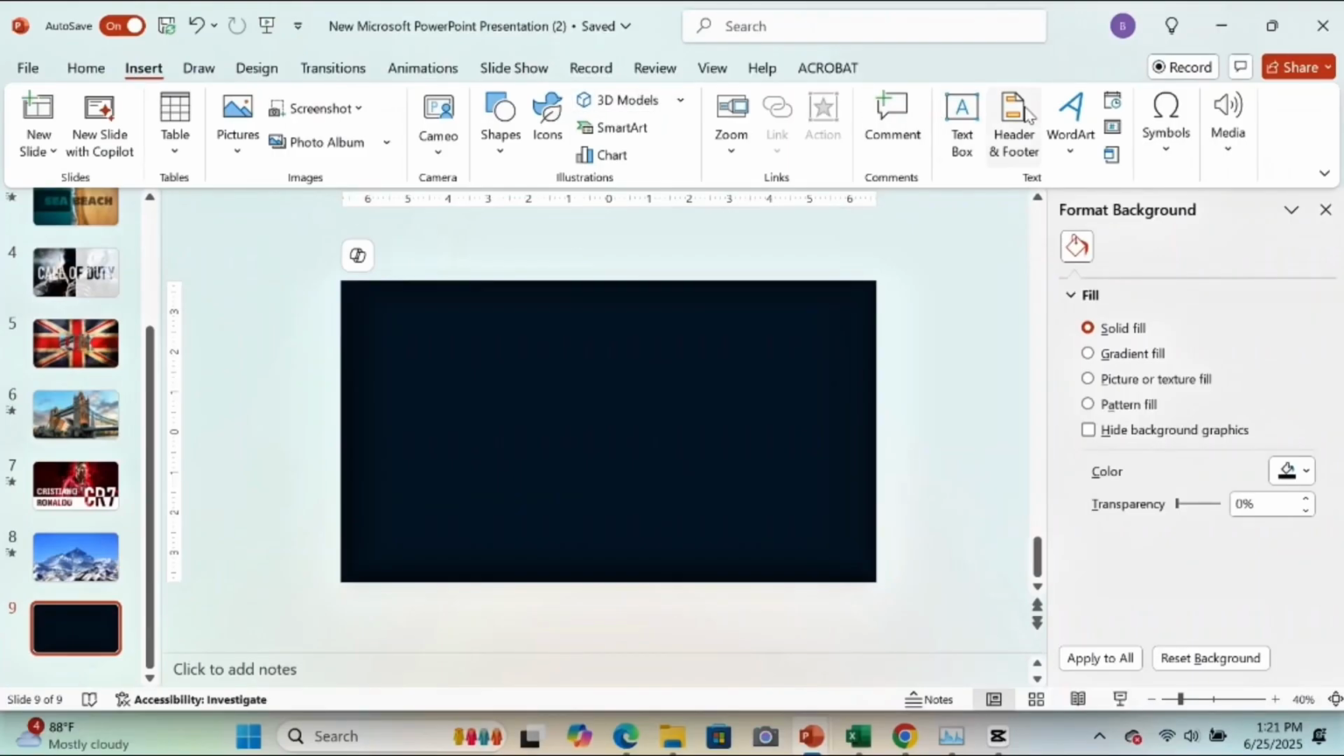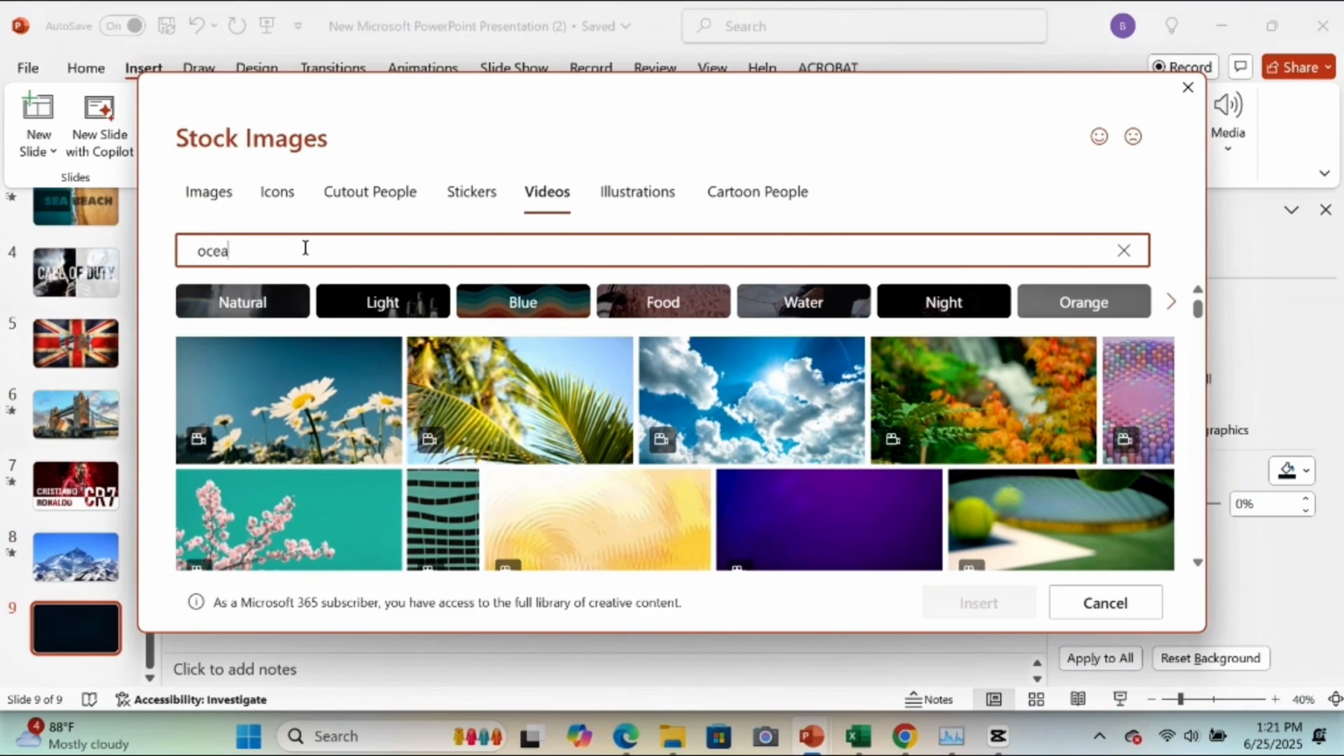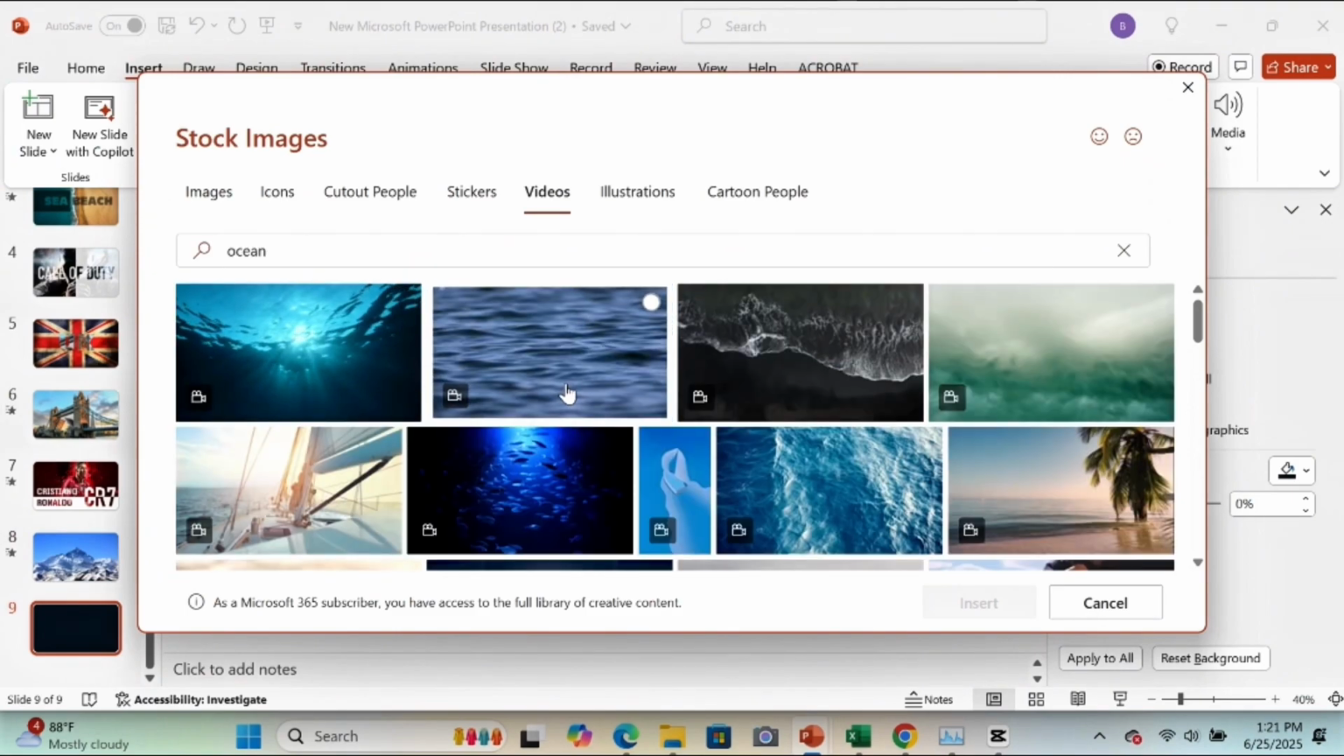At the very beginning click on Insert and go to Media. Go to Stock Videos and select a short clip of an ocean. Insert the video.